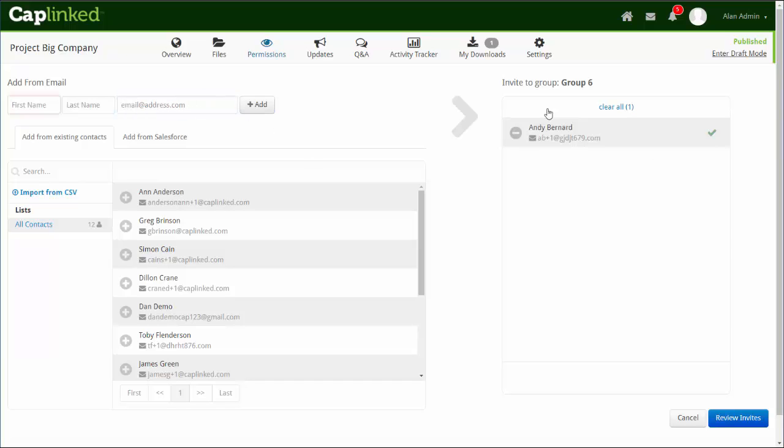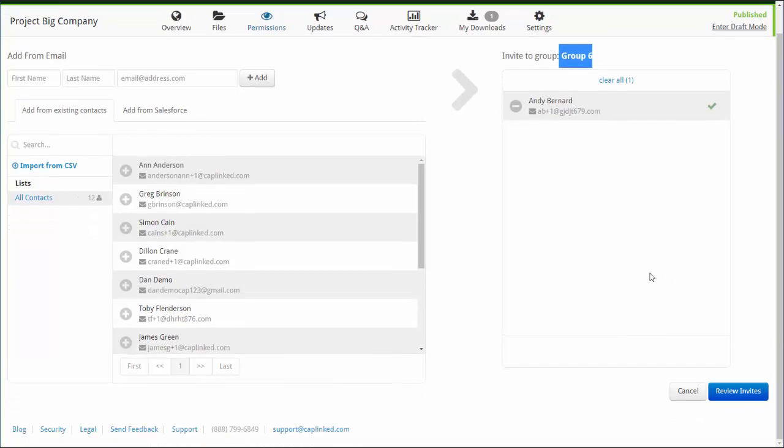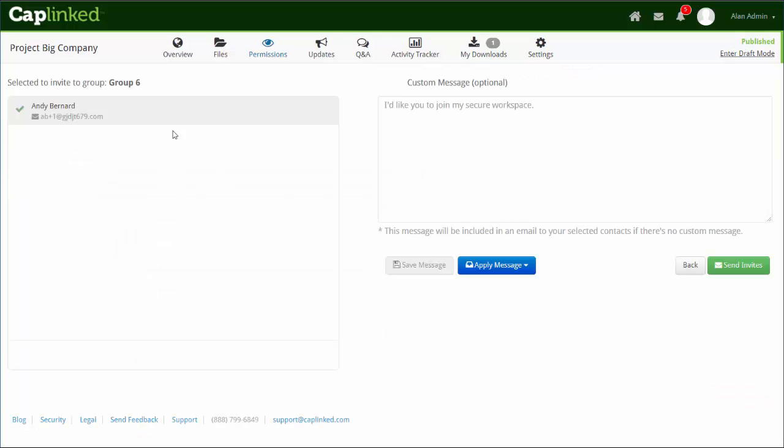Come and add. So we've built the list over here. We're adding this person to group number 6. And once we've built this list, it could be multiple people, we'll review the invites by clicking the blue button at the bottom. So this confirms once again that we're adding Andy Bernard to group number 6. And here we can key in our message. We can copy and paste it from elsewhere. Or if we've drafted a message and we'll be using it in the future, we can click the gray Save button, and that will add it to a drop-down menu here.